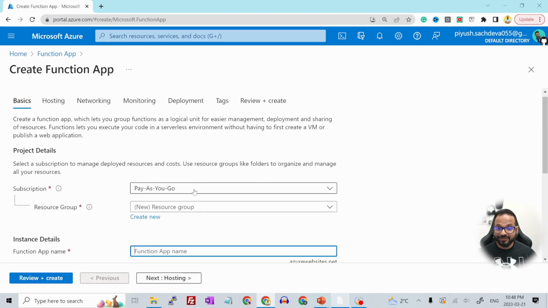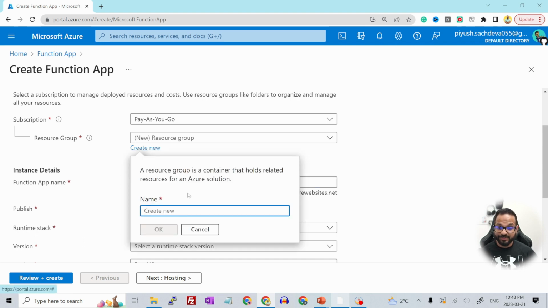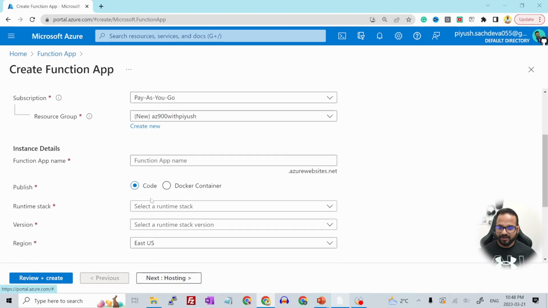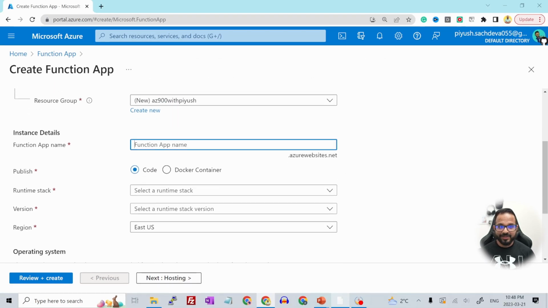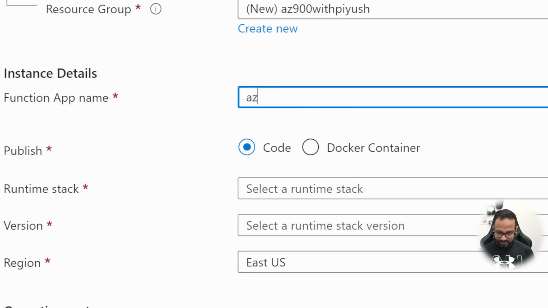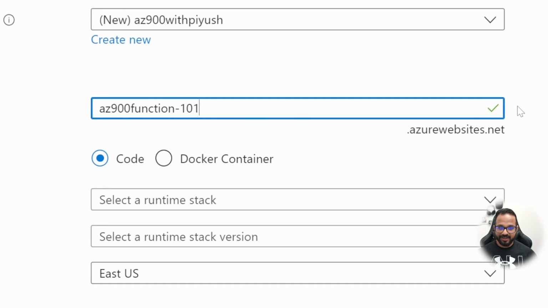Now, like any other Azure service, it will ask you certain details such as your subscription, your resource group. Let me create a new resource group for this demo. AZ900-Piyush. And I'll hit OK. Now we have to provide this function app a unique name because it will be accessible to this particular DNS. Right? So let's give it a name. AZ900-function, and it is not available. So let's call it -101, and it says it is available.